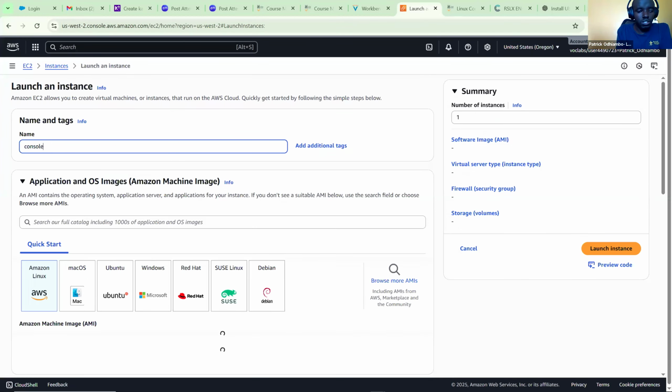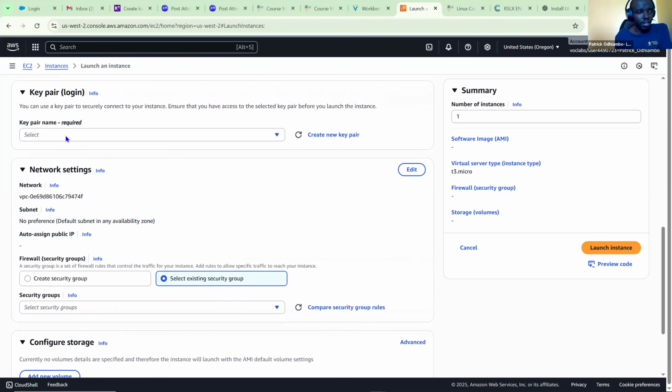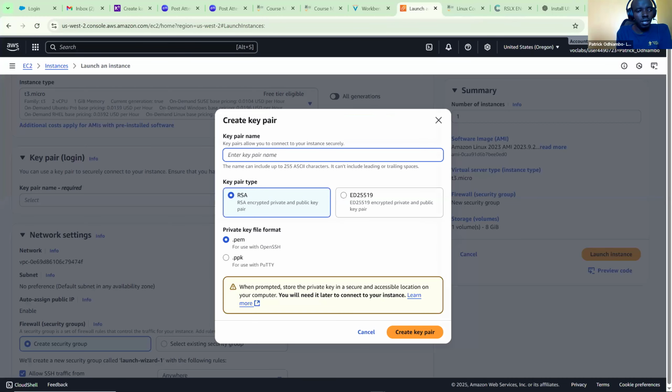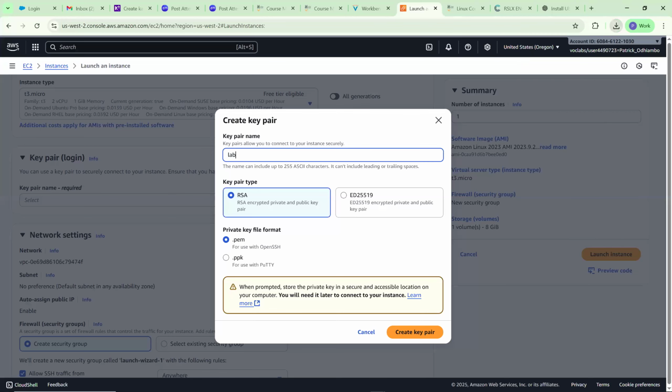So let me call it console server. We will use Linux. Leave that as is. Someone remind me the name of the key. What was the key pair name that we were using? Lab? No, the key pair. Lab user. Oh, lab user, sorry. Lab user, okay, lab user.